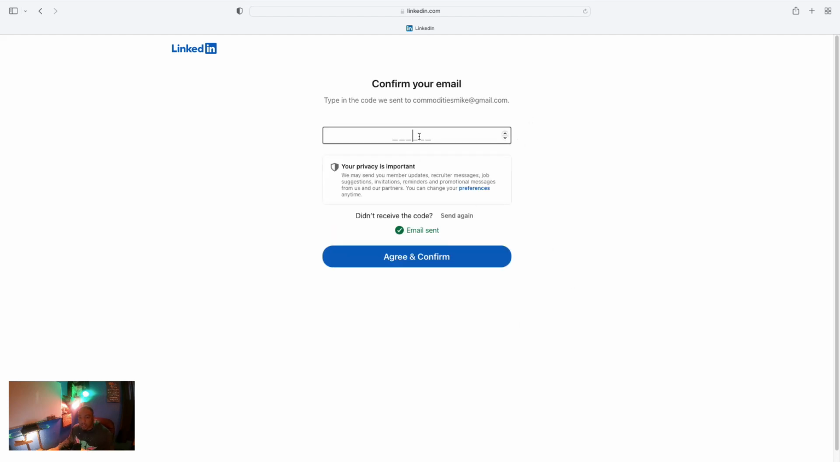Okay, so let's confirm my email. And, you know, these security measures kind of get annoying, but they're necessary to protect your identity, so not gonna complain about them too much.